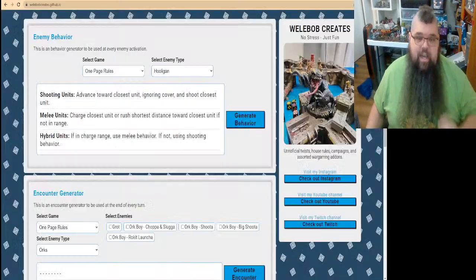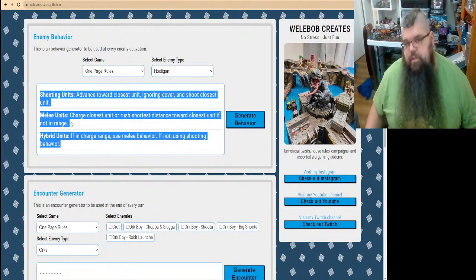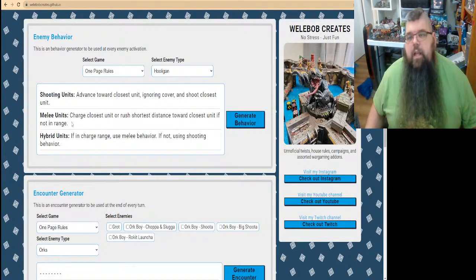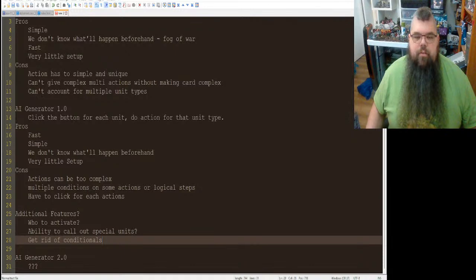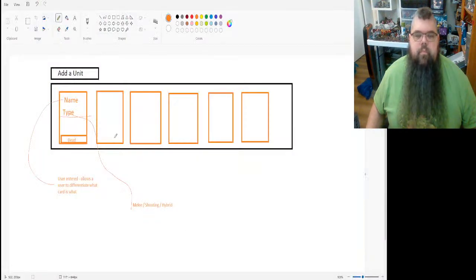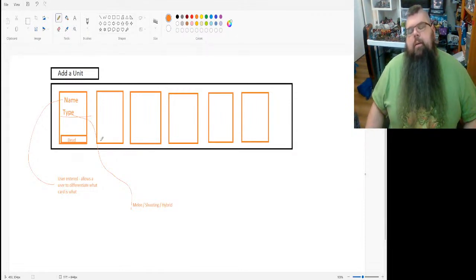But this is going to allow us to get rid of this, right? To get rid of this. Is it a shooting unit? Is it a melee unit? Is it a hybrid unit? To get rid of that logic piece, we can ask the users ahead of time. Okay, we can ask them when they make this card what kind of unit it is. So that way when I assign an action to this, it's just going to show the action related to that type of unit. It's not going to show you the big conditional user tree. Okay.